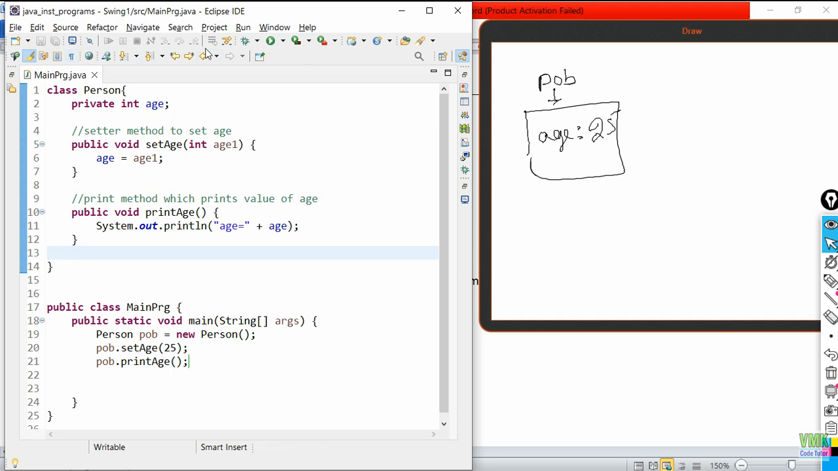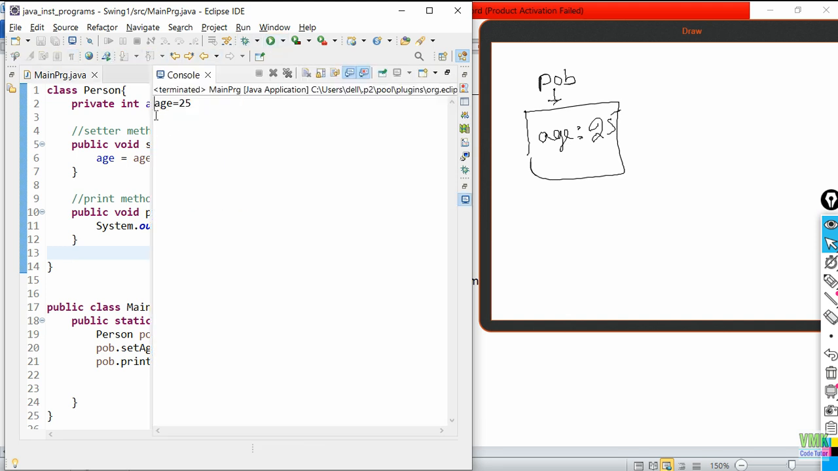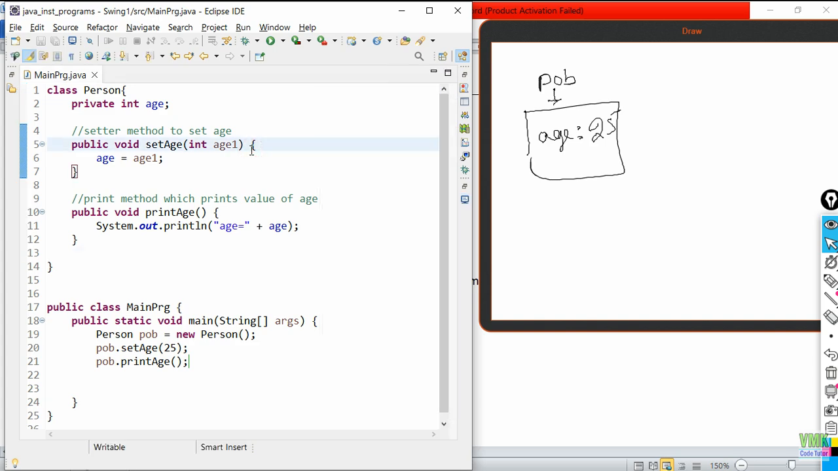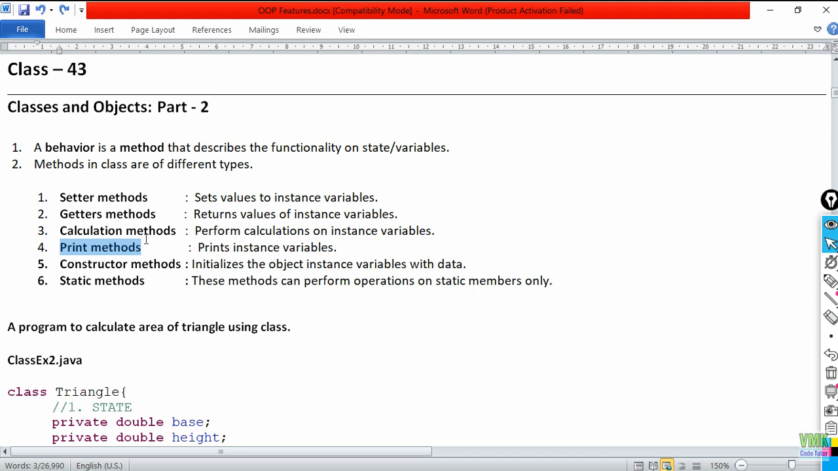Save the program, I run the program. When I run the program, you can see the output, that is age is equal to 25. You got it. So did you understand this one, please? Right, so this is the output that you got. So what we have understood here is setter methods as well as print methods. Got it? Right.